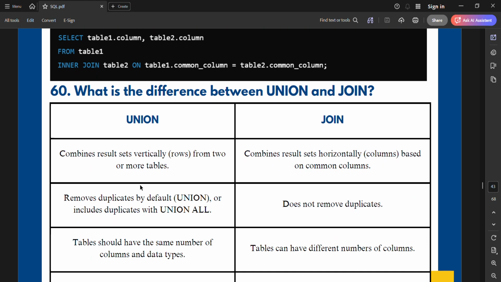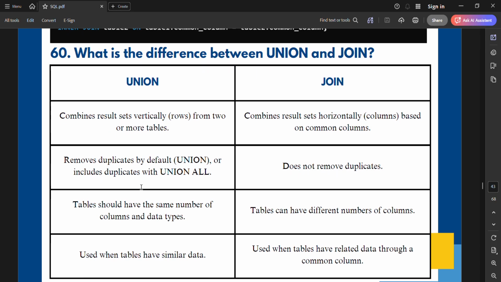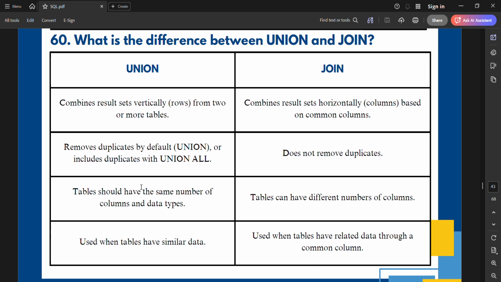What is the difference between UNION and JOIN? UNION combines result sets vertically, meaning rows, from two or more tables. Removes duplicates by default; UNION ALL includes duplicates. Tables should have the same number of columns and compatible data types. Used when tables have similar data.